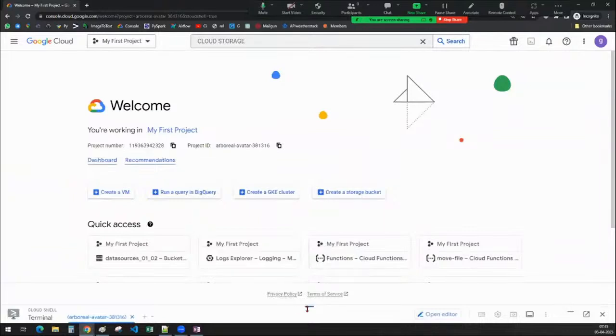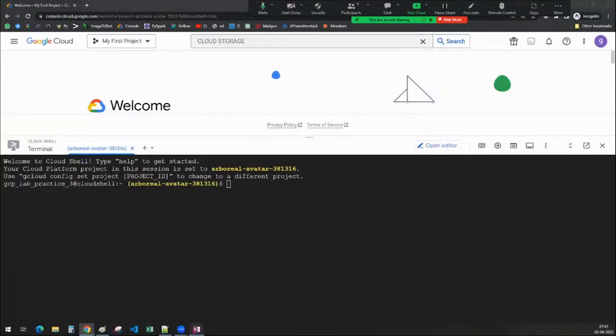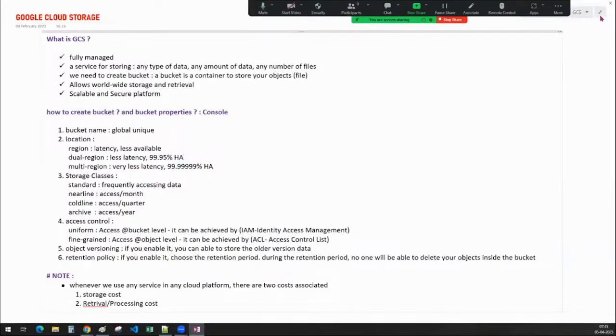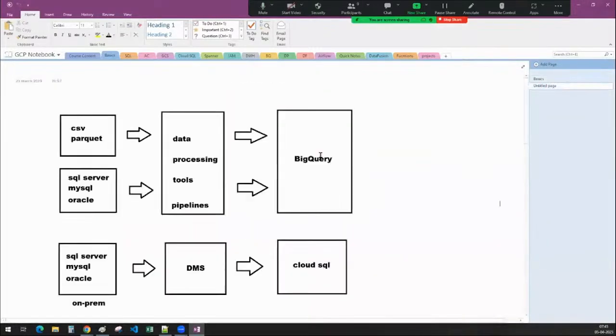And I want you to understand what a Cloud Shell is also now. Okay, I think, do I have the Cloud Shell information somewhere? No.